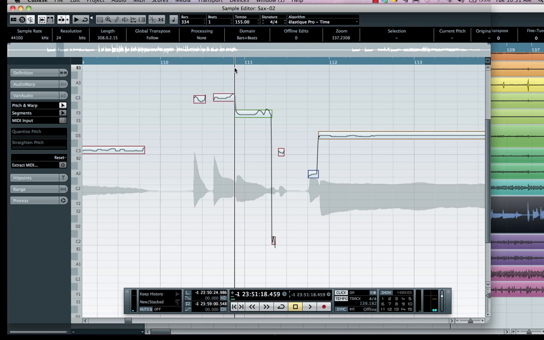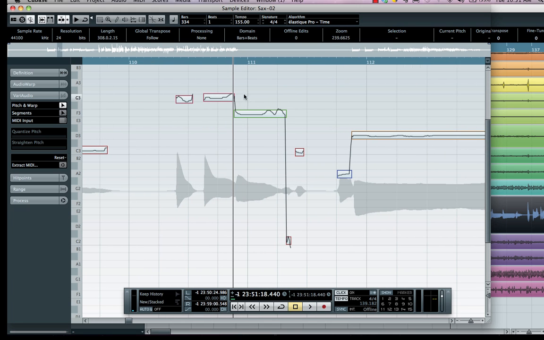Now, sometimes you may notice that different instruments may have different inflections, and we could actually use our segment editor. So we probably see that the saxophone didn't play a really low note here, but this could be some of the breath or the guttural sounds of the saxophone. So we could actually just move that up.